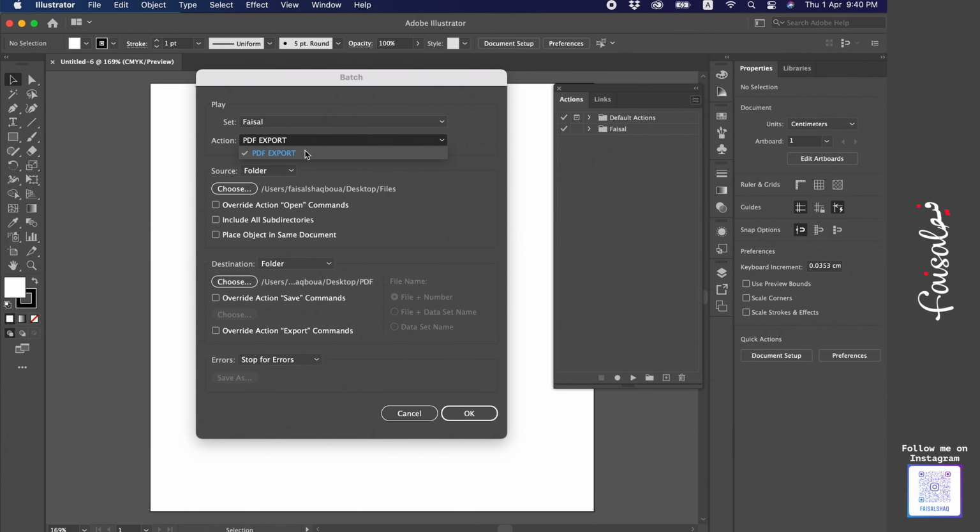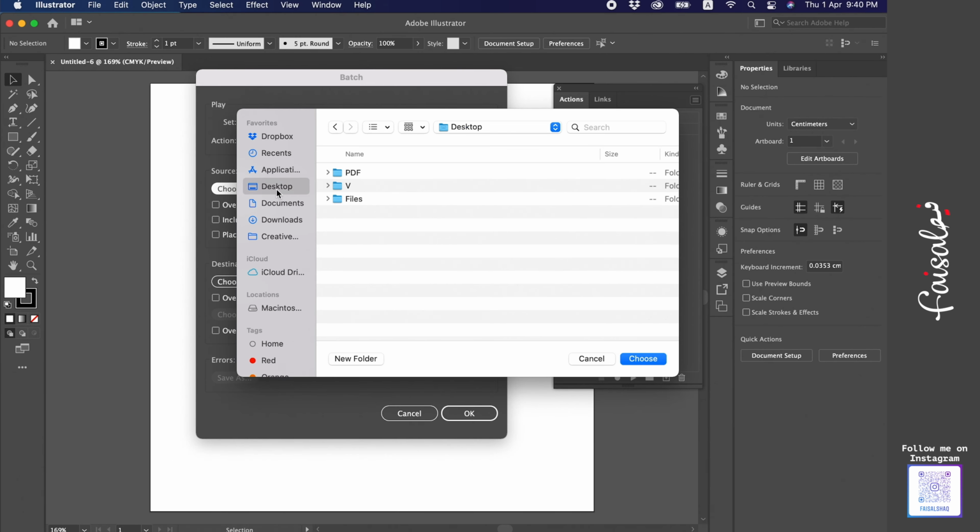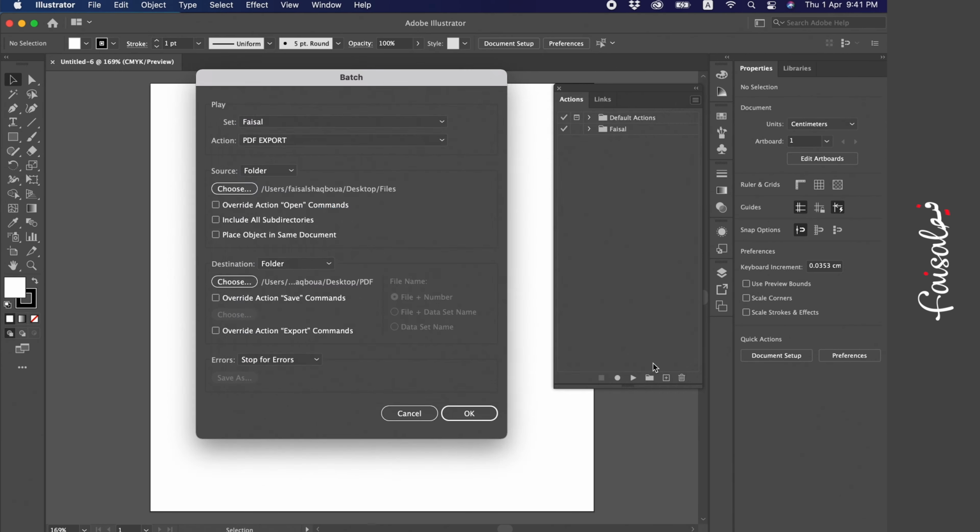PDF export. So here, what I have is the source, which is the folder. I need to go to the folder and select the files that I want to convert to PDF. So I tell it choose, and I go to the desktop or wherever you have your files saved, and I select it. Now here, just leave these options as they are. We don't need to change anything.